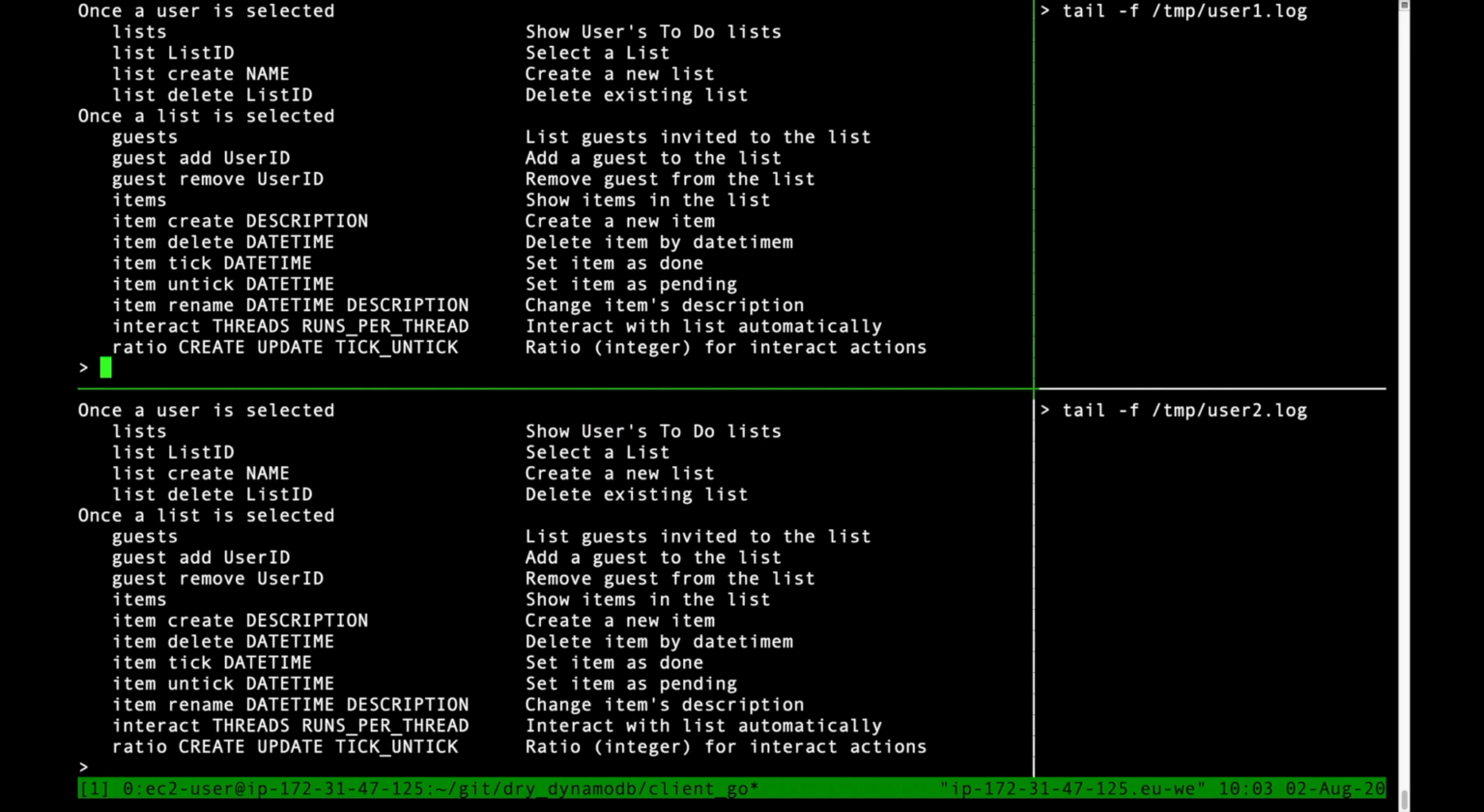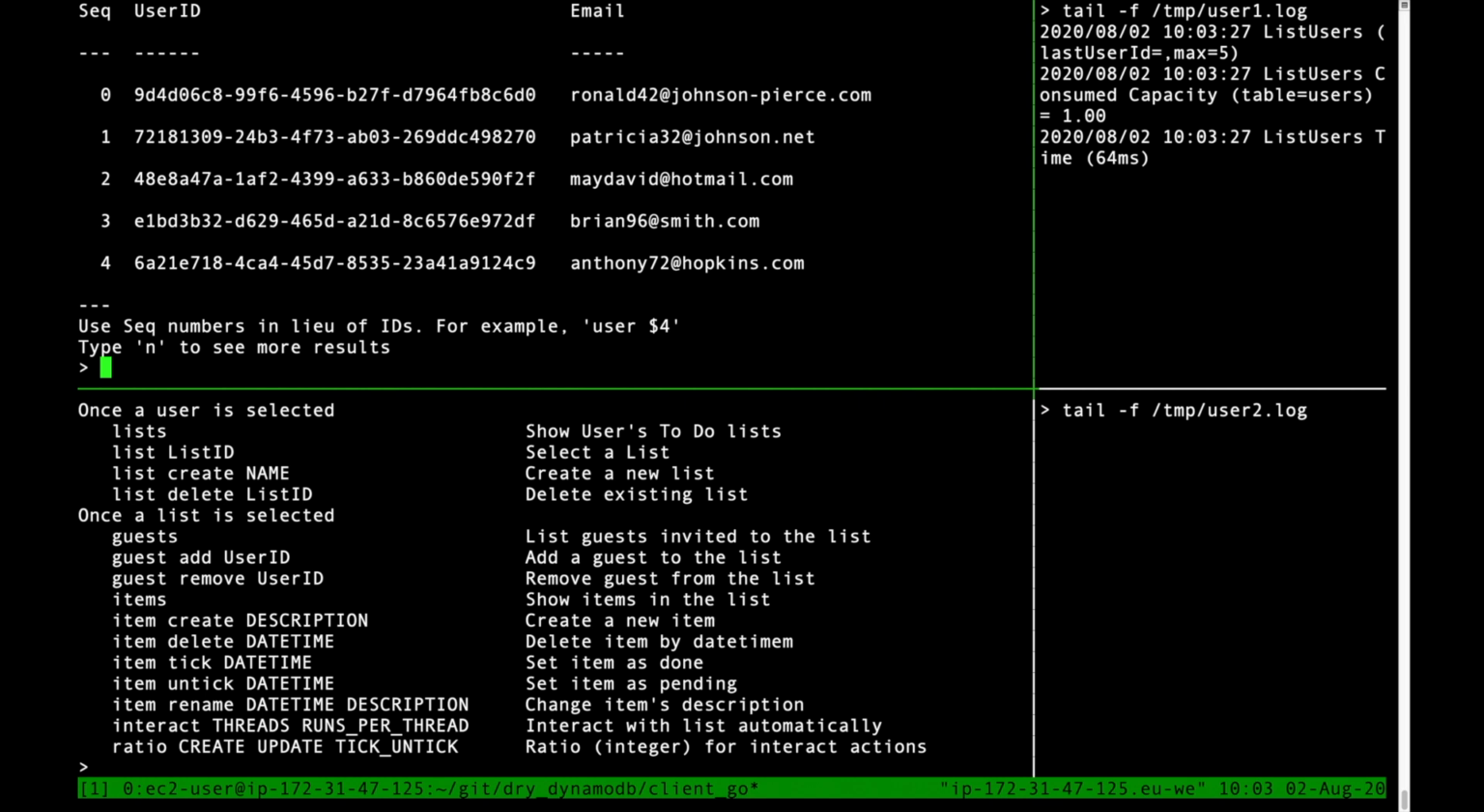Okay, now let's log in as a user with the first one. Here, when I run the users command, we see the low-level activity here. We see that the list users method has been invoked without user ID, with a maximum of 5 items. We get the capacity that is used, which is 1. We got the time that is taken, 64 milliseconds. Now let's use Anthony 72 as the user. So we select that, number 4 on the list.